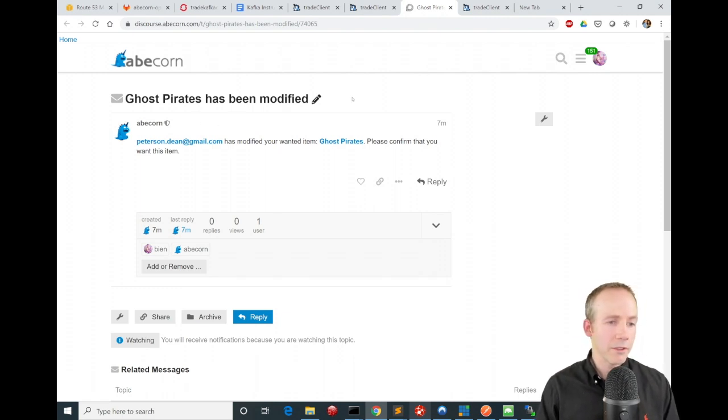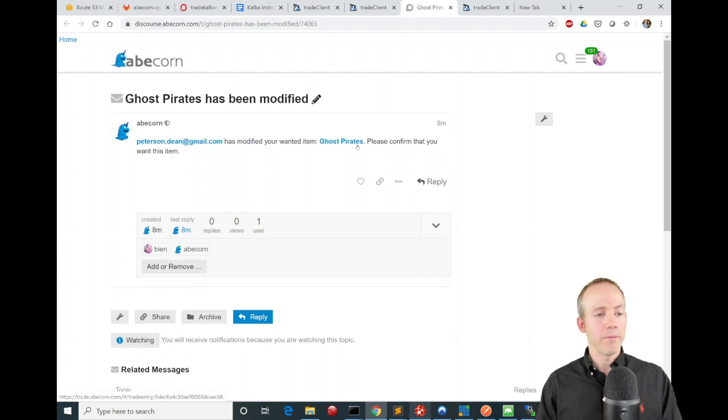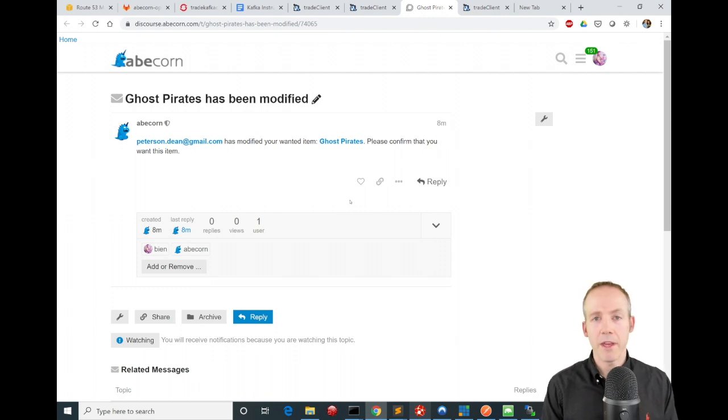So in this case, we had our trade service fire off an event. We had a separate application running in its own namespace, in its own container, consume the event, and send out our notification in our Discourse service here and tell Ben Stevenson that Dean has modified your wanted item, Ghost Pirates, please confirm that you want this item. And we could, along with the message, say exactly what had changed. That would be useful for including in this message too. And I'll probably update that in the future to do that.